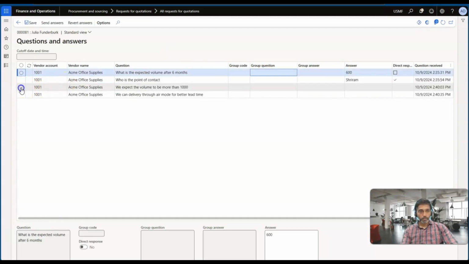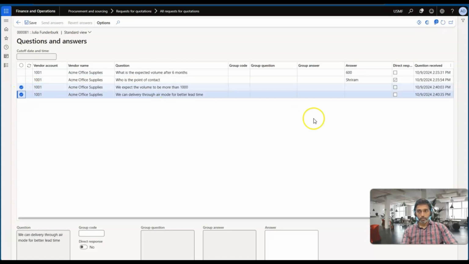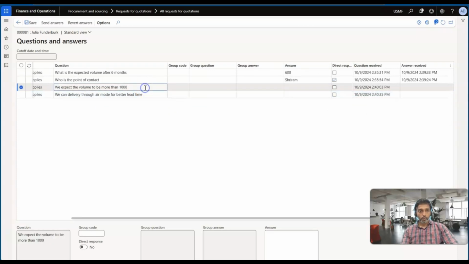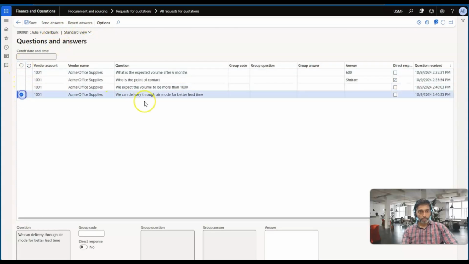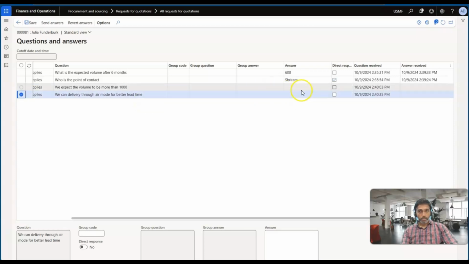Now let me select these two, and I think the system is not allowing us to multi-select. I think if I multi-select, then the send answers option is disabled. But let me try this out now. In this case, if I enable direct responses, let me enable it here also. Let's say I give an answer like, we expect the volume to be more than 1,000. No. Then this is yes, right?